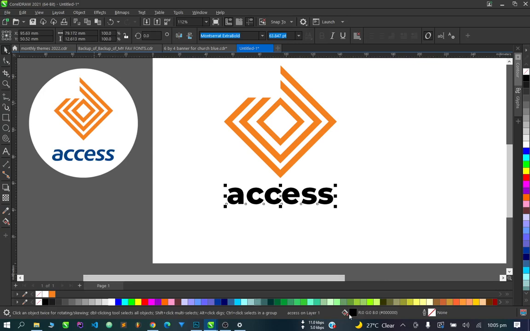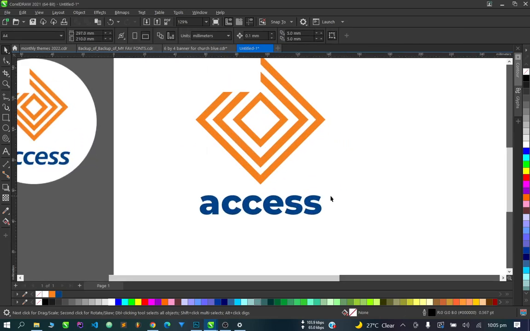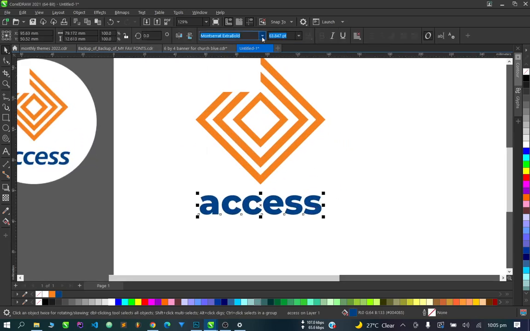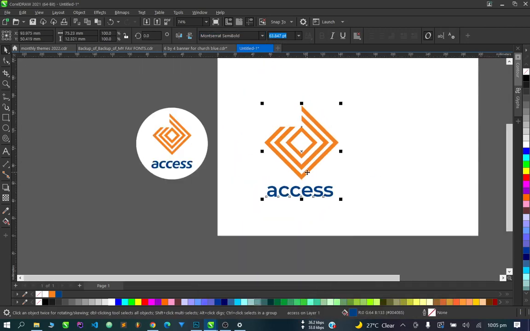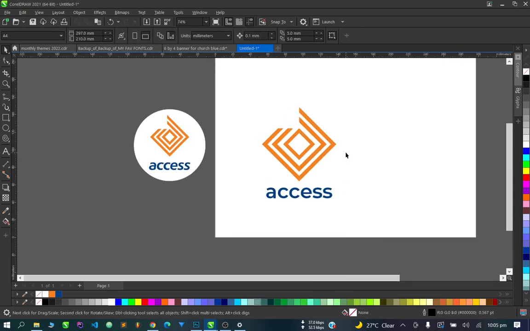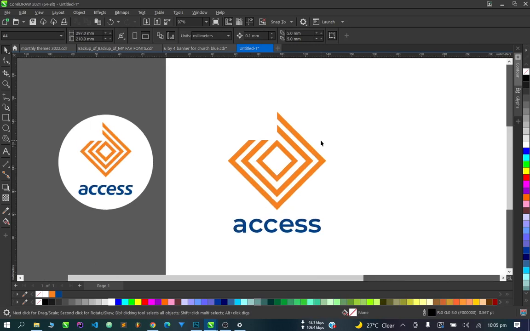And all you have to do is just apply the color like so. You can also reduce, I think the boldness is too much, so you can use semi-bold here. And this is the Access Bank logo. So obviously you can make it look better, to spend more time on the adjustments.